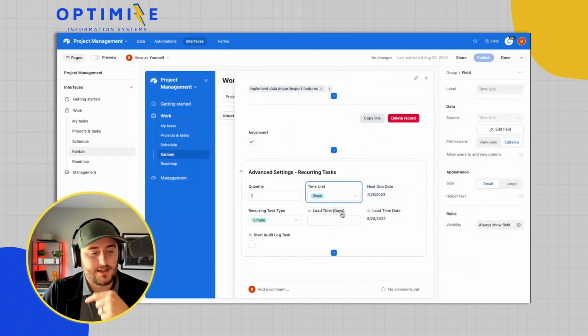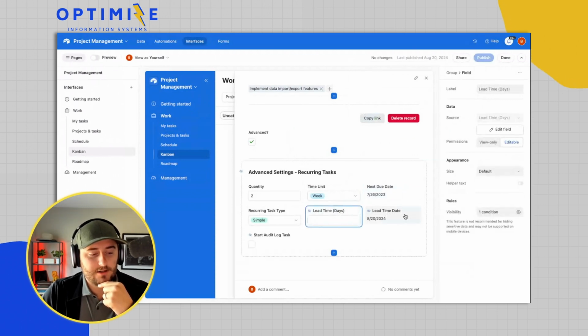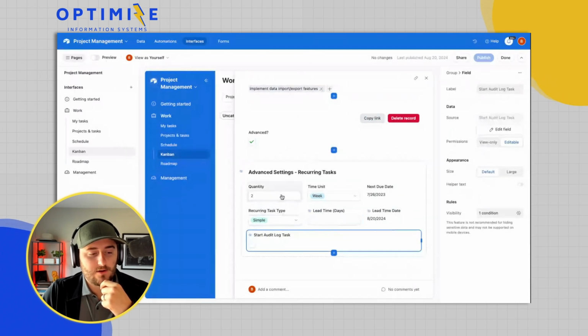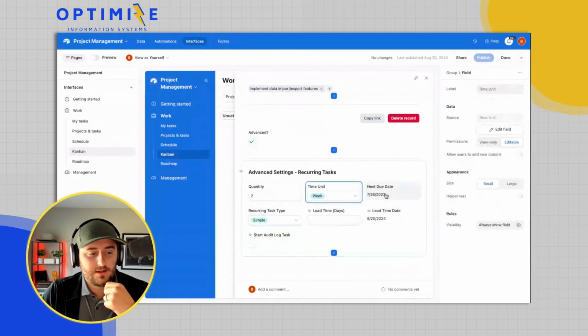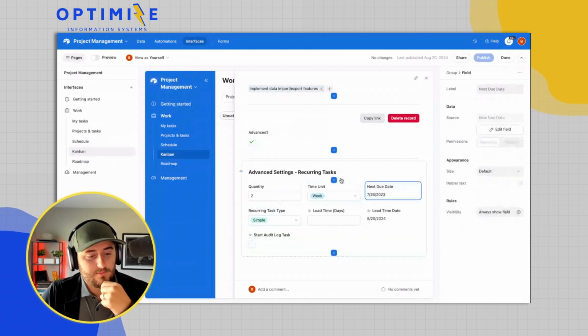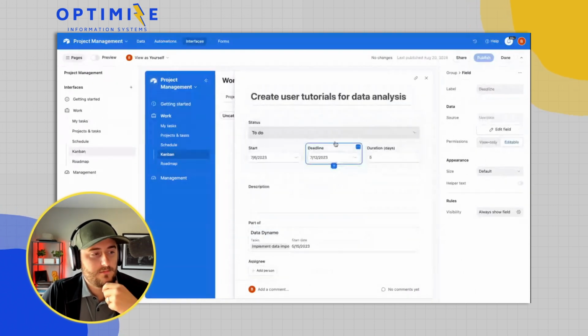If you watch the more advanced video, you'll see why I have options in here for lead time and another checkbox. But I think all you really need is the quantity, time unit, and this date field if you really want to make this system work. So those are the fields you need. You have to set those up first on your tasks table. And I guess you also need the deadline field.